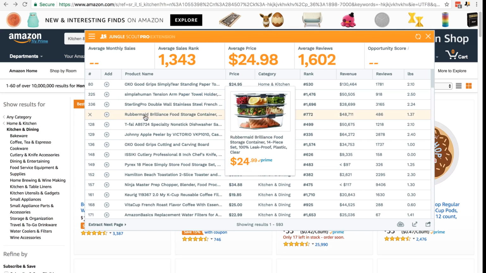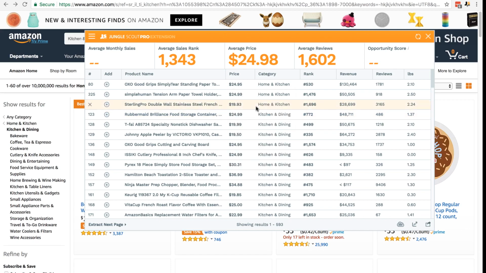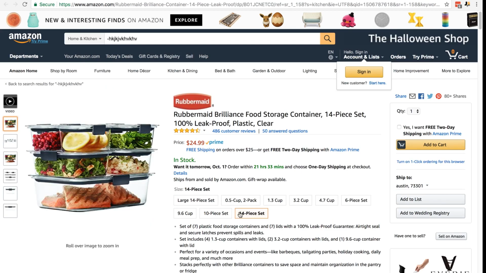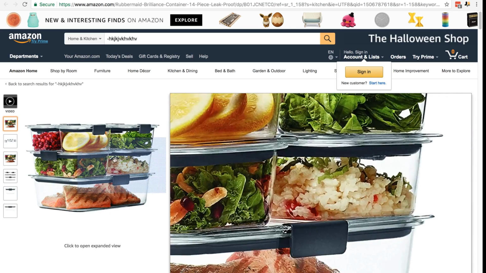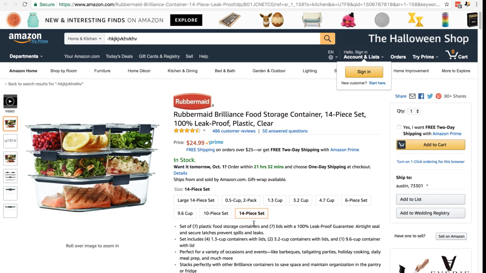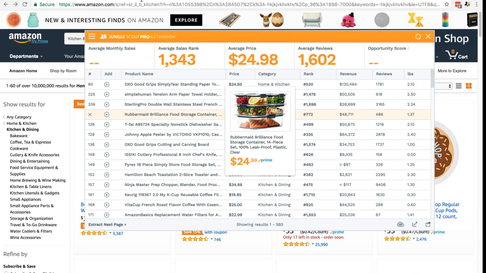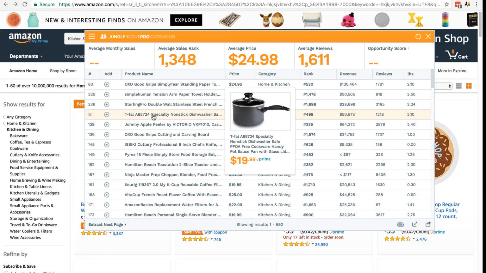Food storage container. I've got a funny feeling this will be too big, but let's take a quick look. So again we've got multiple variations. I thought this was like one product that all fitted together, but it doesn't look like that, and it's got different size sets and individual. Again, too complicated for us, so I'm going to delete that one. Okay, we've got another saucepan.